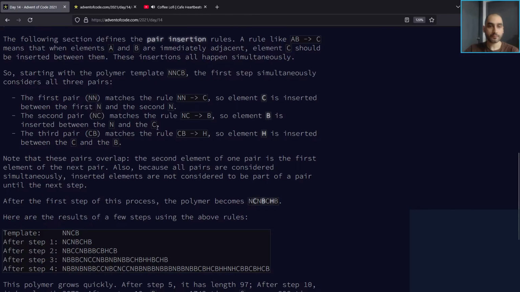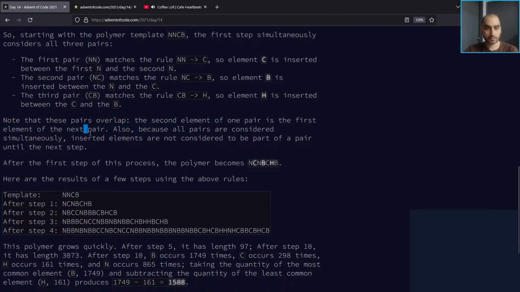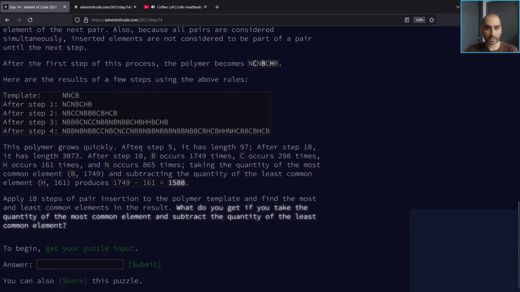Fine. Thinking a bit ahead here. Note that these pairs overlap. Yep. Polymer grows quickly. So after step 5 it has length 97. After step 10 it has length that. After step 10, B occurs that many times, C occurs that many times, H occurs that many times, and N occurs that many times.